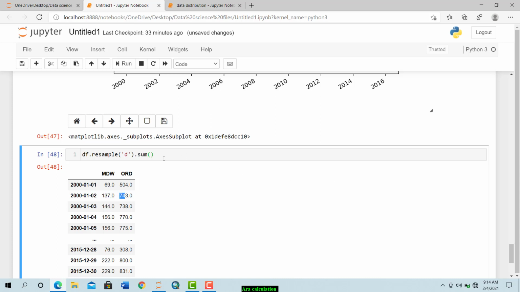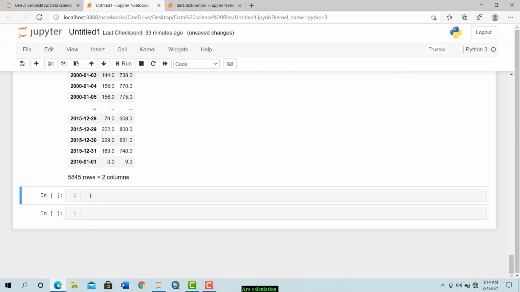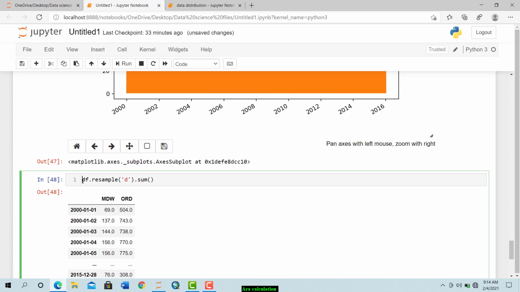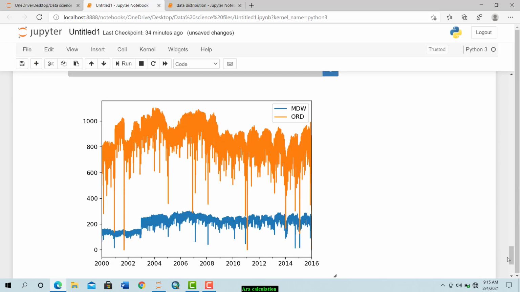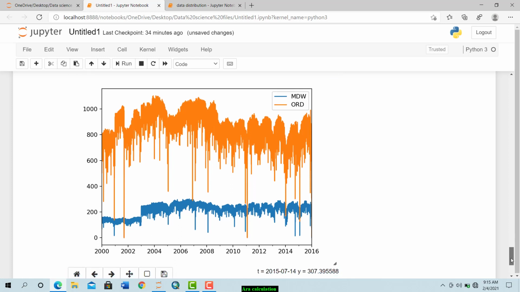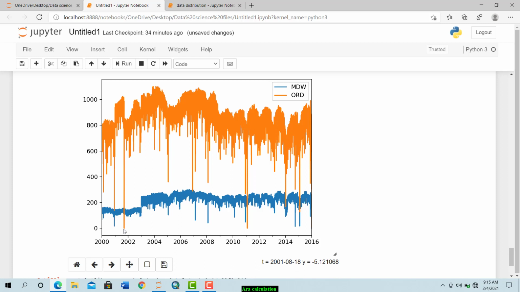Fine, now you can plot it also if you would like to. Df dot daily, now you can say day, now day dot plot. See, now it's our daily sum. This is the lowest value, maybe this one, and this is actually an interactive plot. We used notebook, matplotlib notebook, that's why. You can also zoom it.